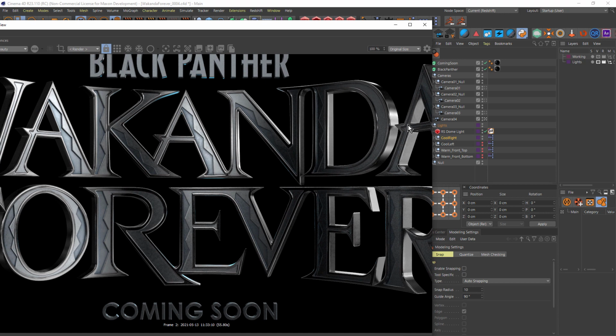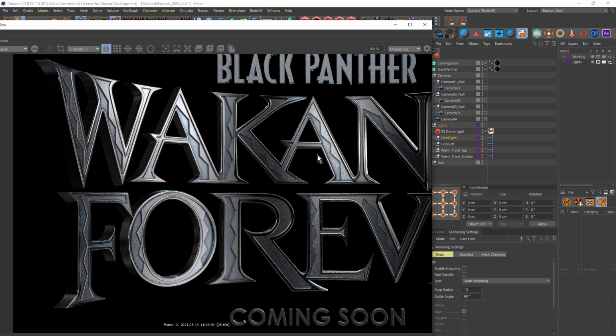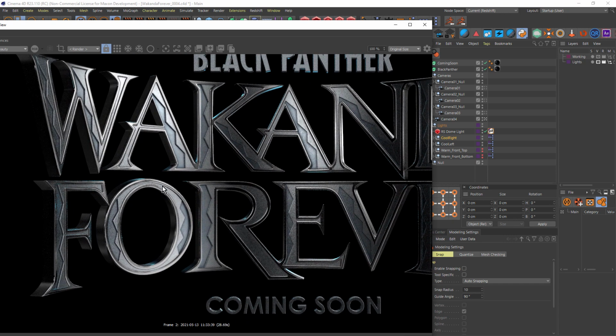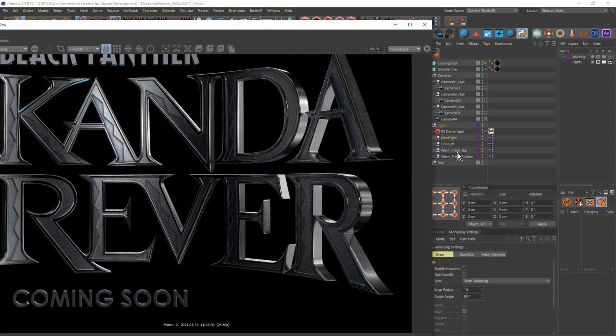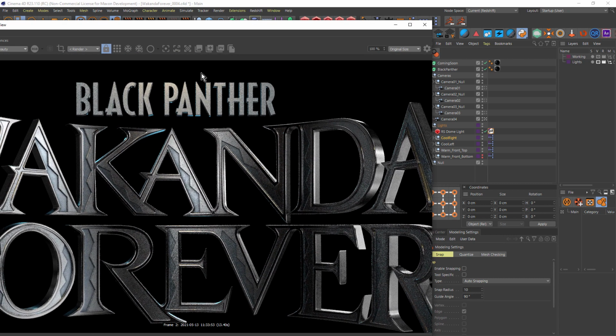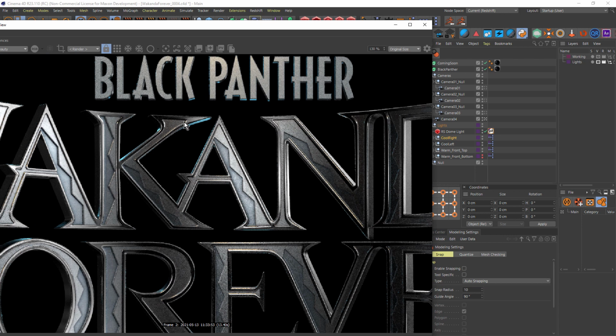Turn the next one on. This is cool left. A few more areas that it's being picked up. Around here, top of there. And also this warm front top. Adding a bit of warmth. Starting to be picked up in the bevels around here.